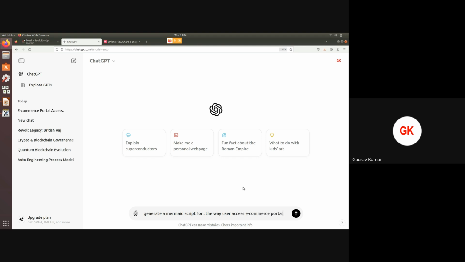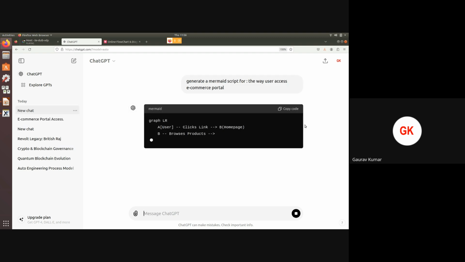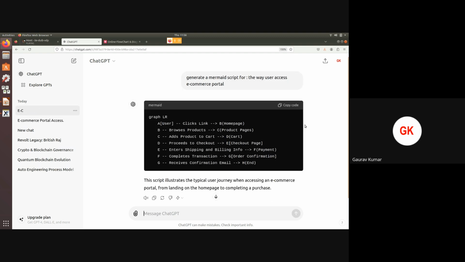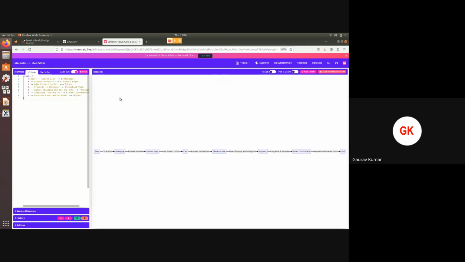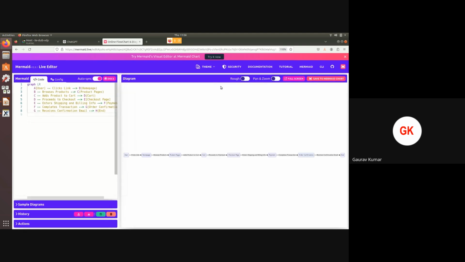Okay, if I'm writing some article, if I'm writing some content, this way, copy code. Mermaid script will be generated. I will copy the code and paste it in the left hand side panel of mermaid.live. Now you can see this user. In full screen mode, I can check it. In full screen mode, this diagram will be available.